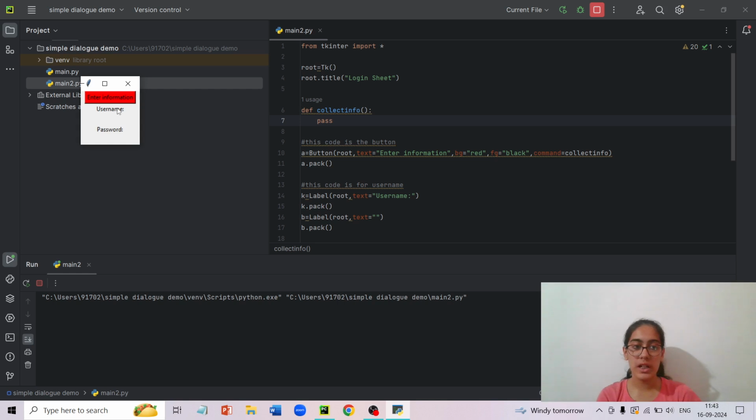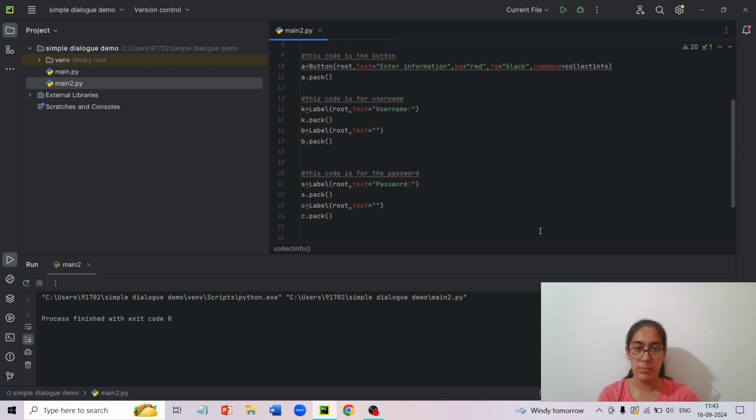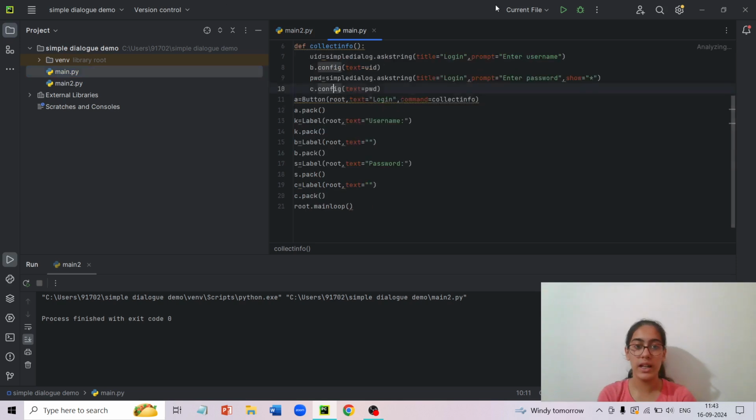There is a username and an empty label. Then there's a password label and an empty label. In the empty label, we will be adding the information which we will be gathering from the input user, the actual user. Like for now, I am the user who is entering all my password and stuff. So let me show you how this will look in the end.